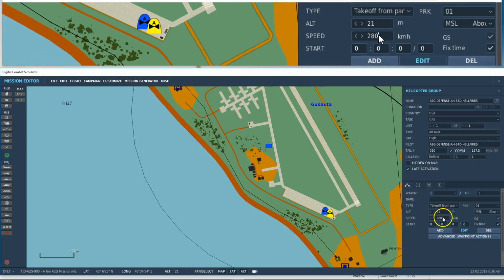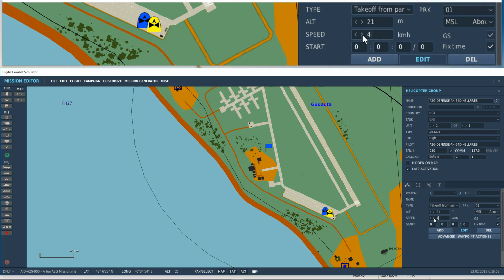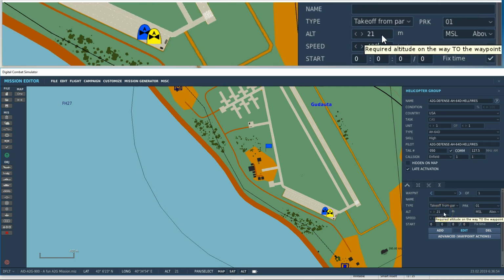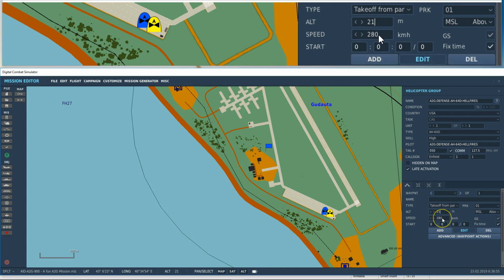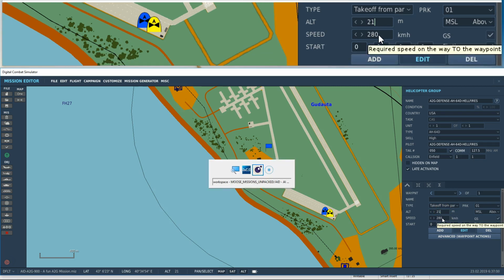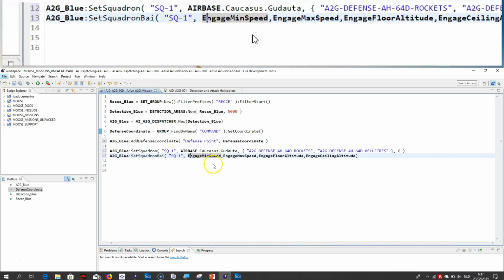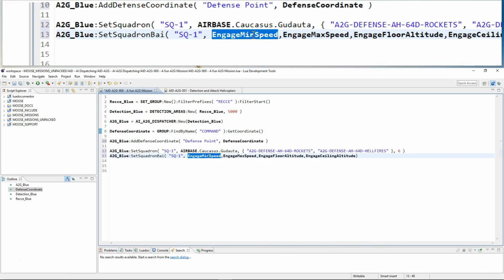You can look up the maximum speed of the aircraft by using the mission editor. Just fill in a large number for the speed within the box and you'll see that the maximum speed will appear. That speed is in kilometers per hour, so be careful if you're working with miles per hour. Do a conversion.